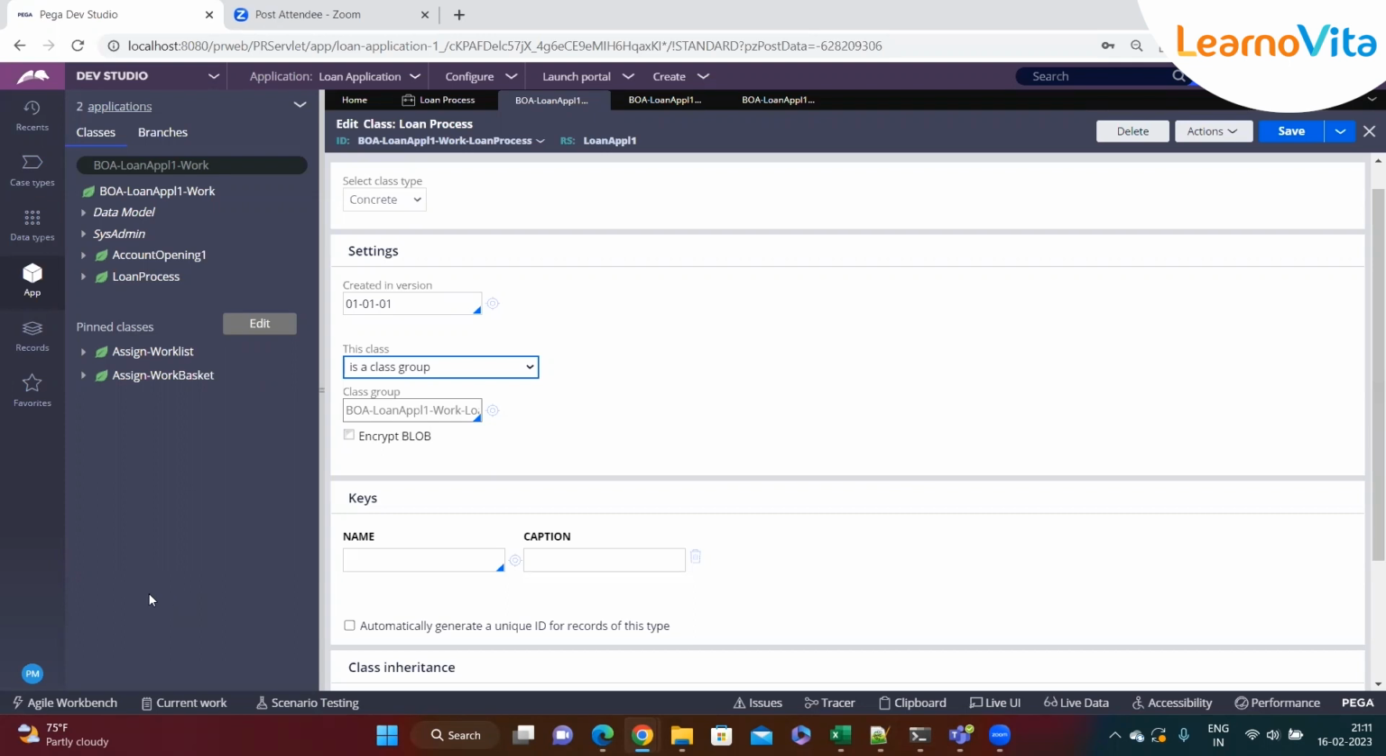So in that case, depending upon your requirement, you can create a separate table for the loan process and a separate table for account opening, for both these classes, and then you can map each class to its newly created table.